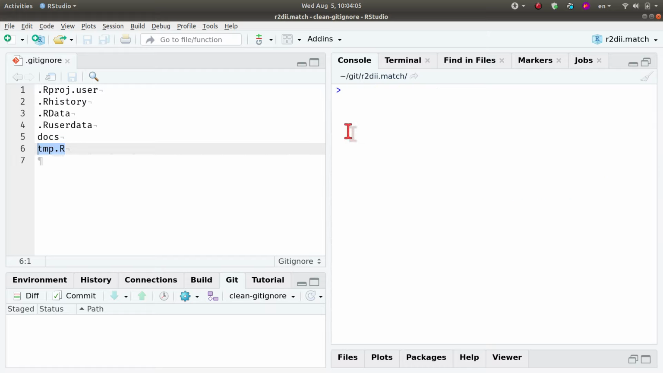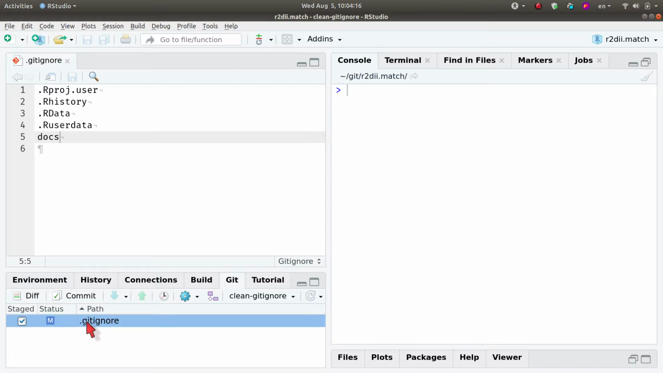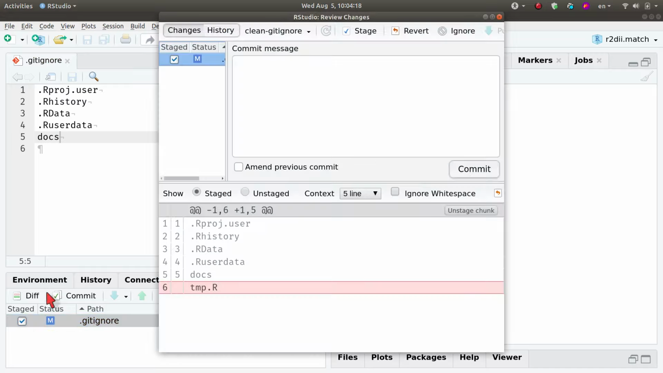So let's clear this console. And now I'm going to do the work that I'm here to do, which is just remove this line. That's it. So I'm going to save this file, and you can see here already in my Git pane that the file has been changed. Let's click the diff to see what has changed, and it is here line 6. That line is gone. So I'm going to do a little commit, clean gitignore, and that's all I did.